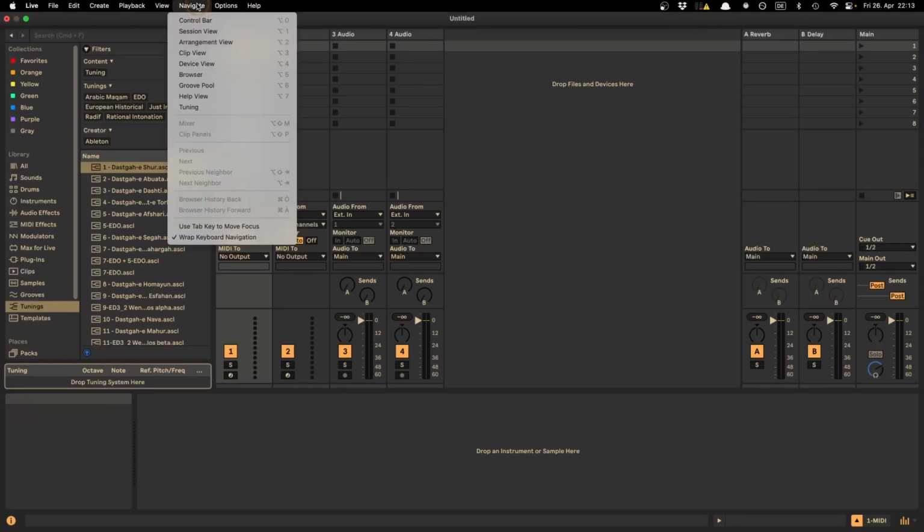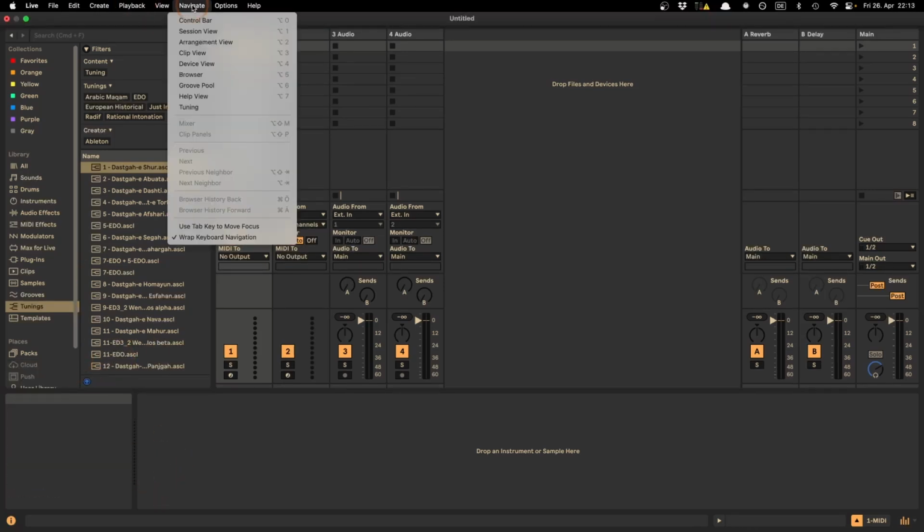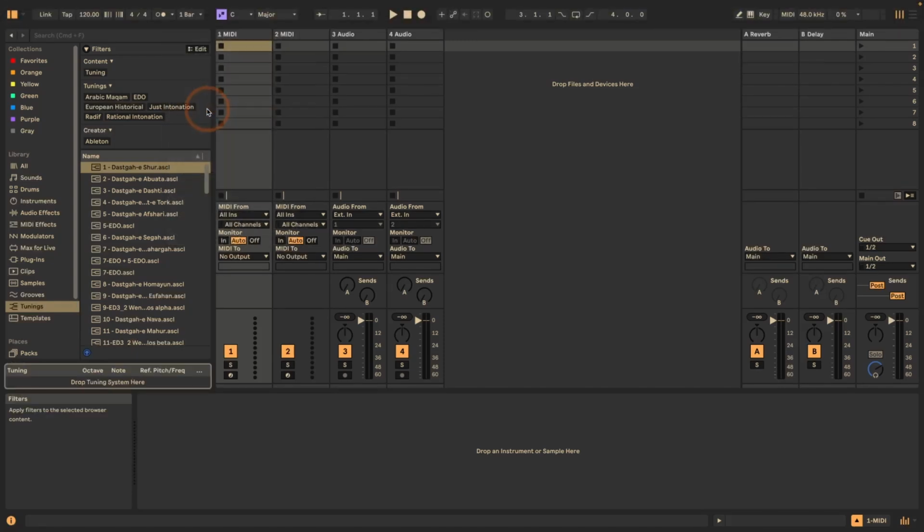If you can't see the tuning window, because maybe you've closed it, there unfortunately isn't a key command. I wish they would just add Alt and 8, because that would make sense here. You can just go through the menu, navigate, and click on Tuning, and it's back.